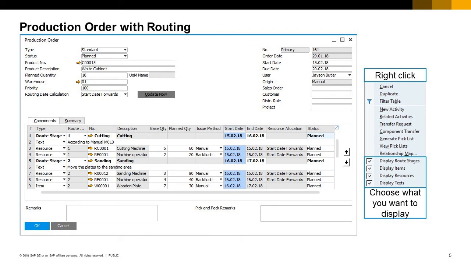As explained in the bill of materials topic, a bill of materials with routing consists of several stages where each stage groups a set of items and resources that are relevant for the stage. In the image we see 2 of the stages. Beneath each stage we can see the components related to that stage. This display can be adjusted from the context menu or from the Go To menu at the top of the screen.